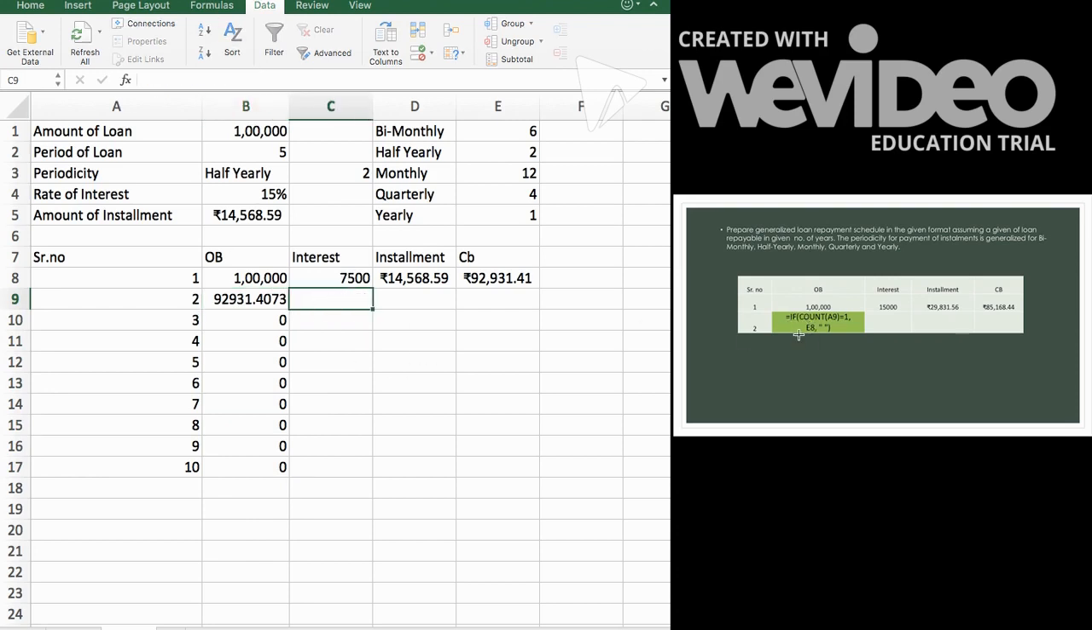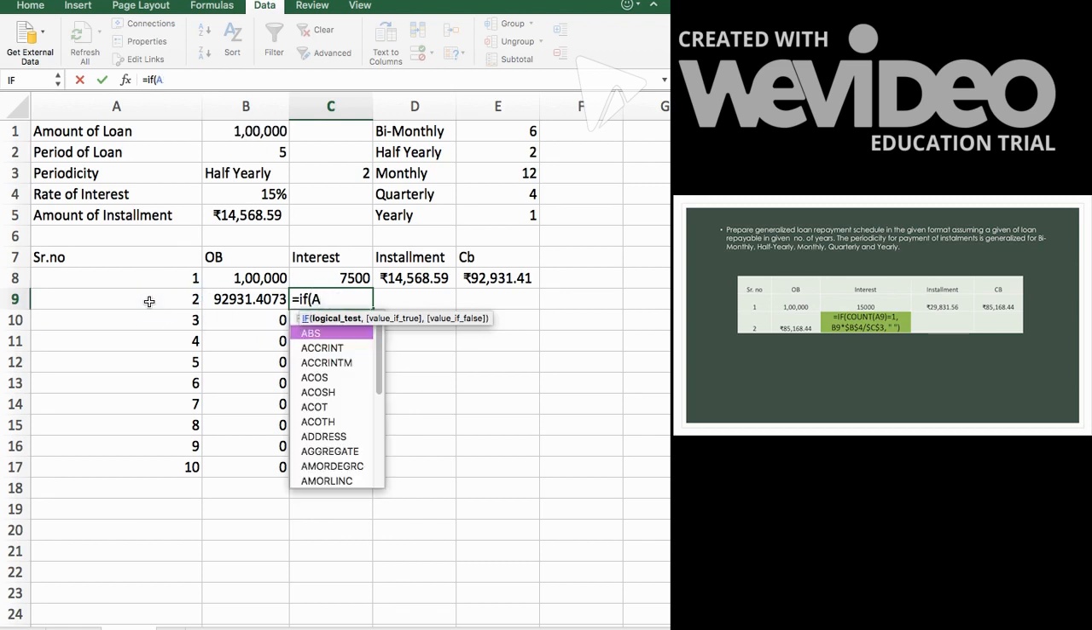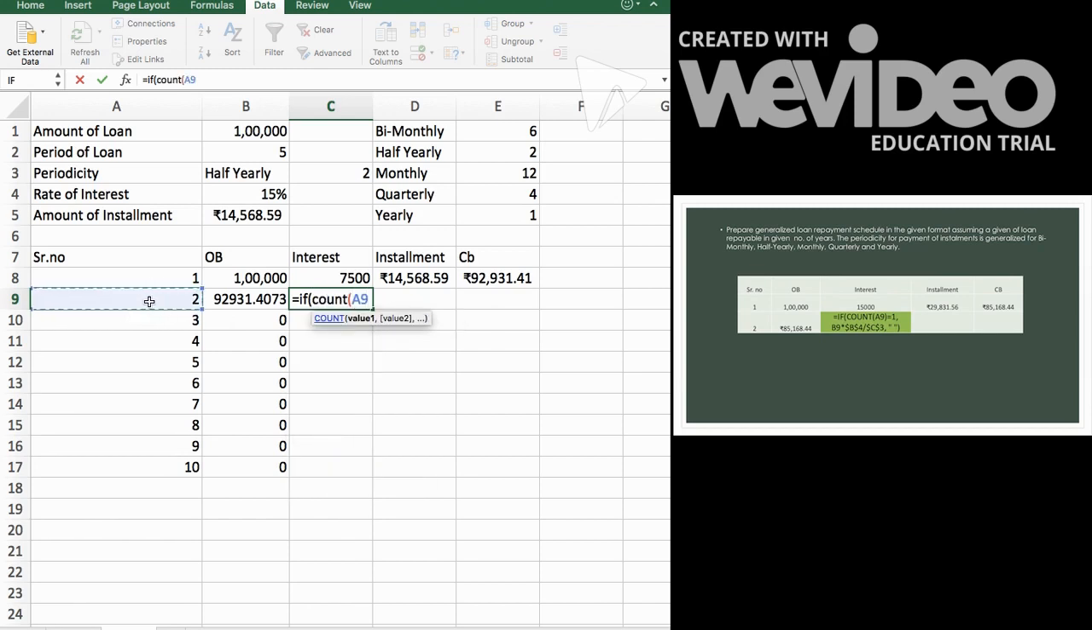We will utilize the COUNT formula for interest also. Equals to IF, bracket open, COUNT, bracket open A9 bracket close equals to 1. If this cell has certain information, then we will select opening balance multiplied by rate of interest divided by periodicity, and we need to fix periodicity also, otherwise we will keep it blank. Enter. We will drag this information.